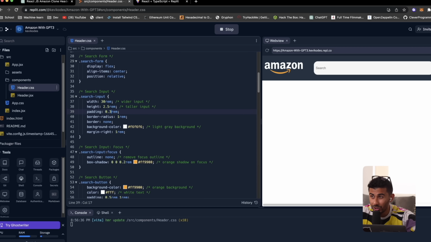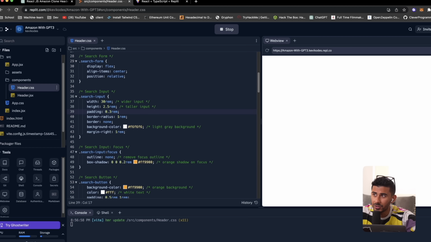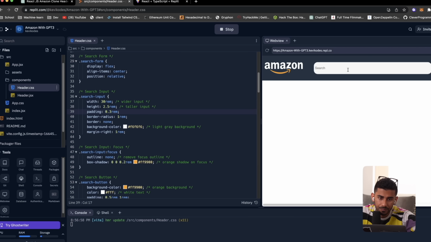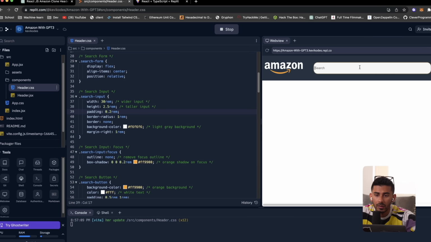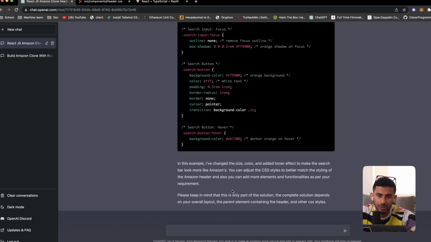We're going to reduce the padding a little bit because it's made it too big. So I'm going to make it 0.3 instead of 0.5. Okay, let's make it 0.2. Let's make it even a little bit smaller. Okay, now it's starting to look a little bit better, and the search is starting to look a little bit better as well.